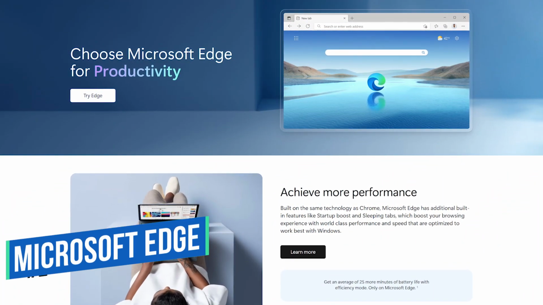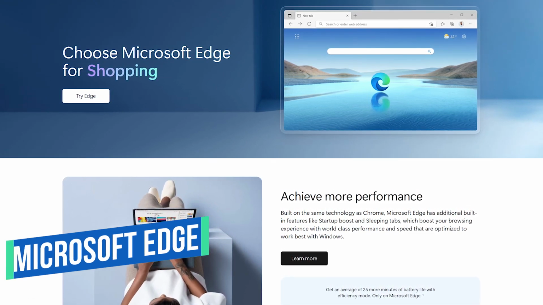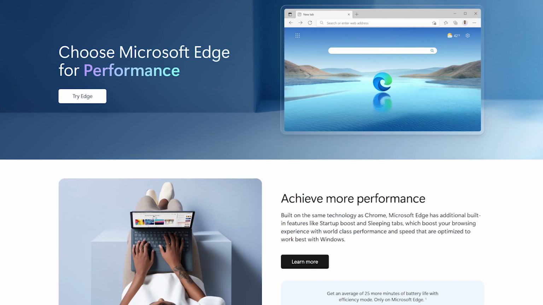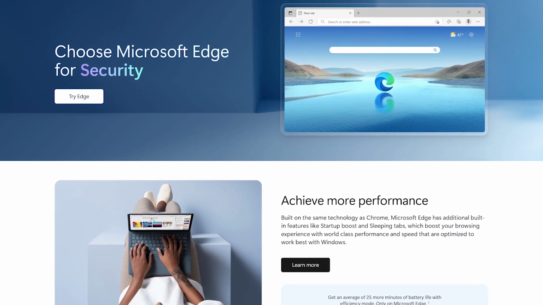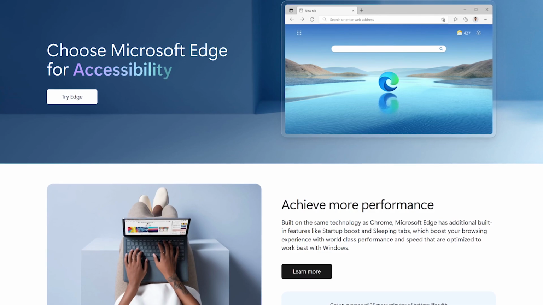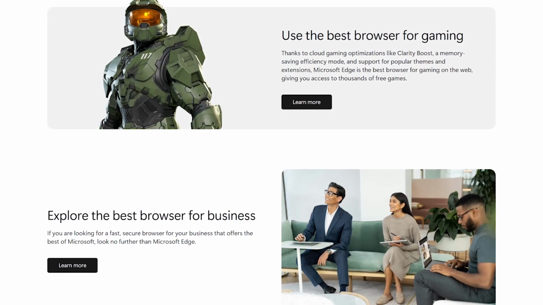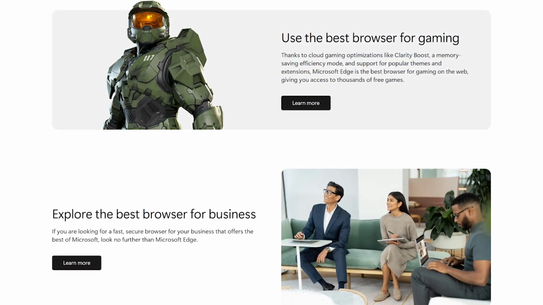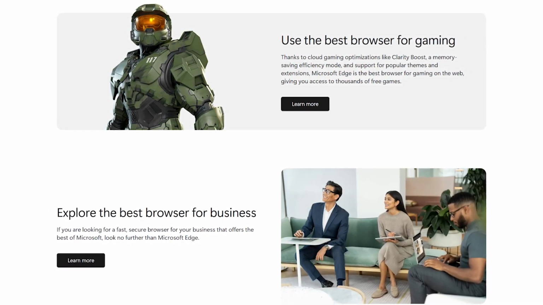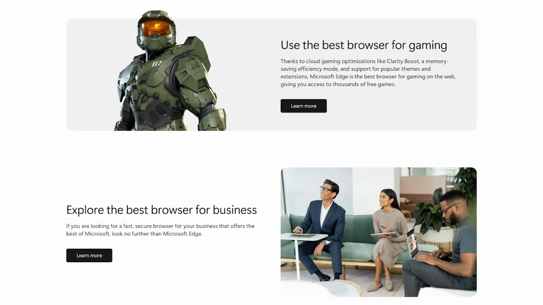Back to the countdown in the runner-up spot, coming in at number 2 is Microsoft Edge. After several years of failing with their own base source code, Microsoft gave up, and Edge is now Chromium-based. Shockingly, they've managed to build a browser that's a lot better than Google's Chrome. It's feature-packed. If you're into cloud gaming, it's been optimized to save on memory with support for popular themes and extensions from their own store, along with those on the Chrome Web Store.